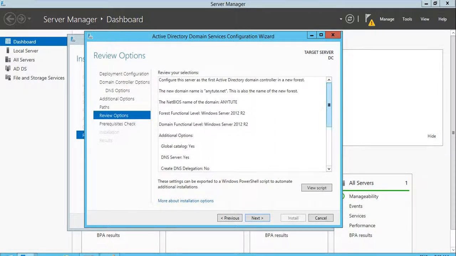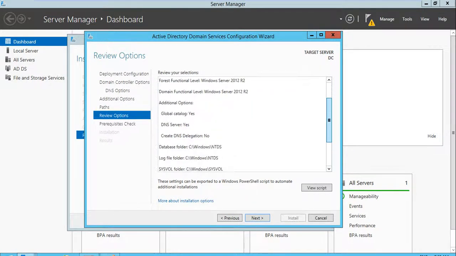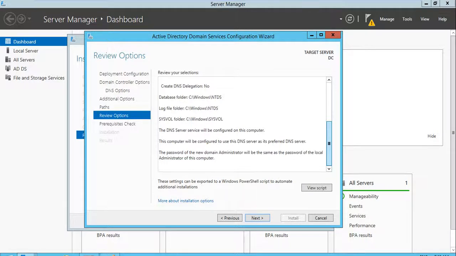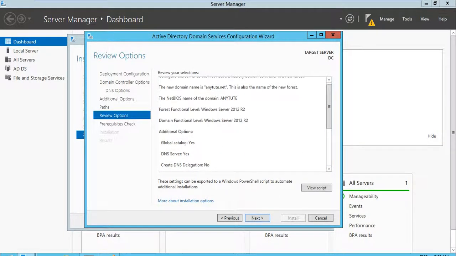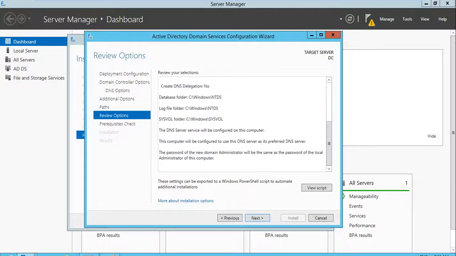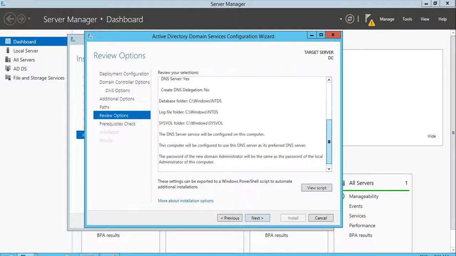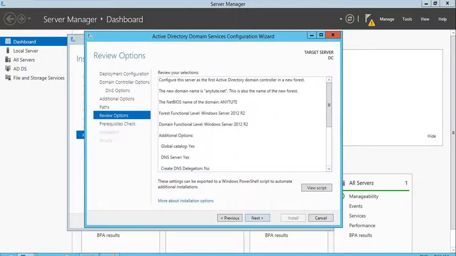Before it installs the service and promotes the server as a domain controller, it also reviews your selections. So you check that everything is good. It means it is correct with your requirements already, and you can just click next. But if you find something is not right, for example a path is different, or your domain is not right, you can go to the previous step, correct it, and go next. In this step I already checked it and it's good, so I just click next.